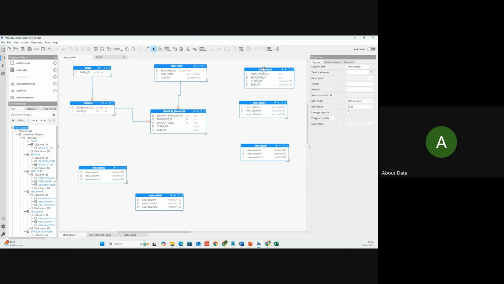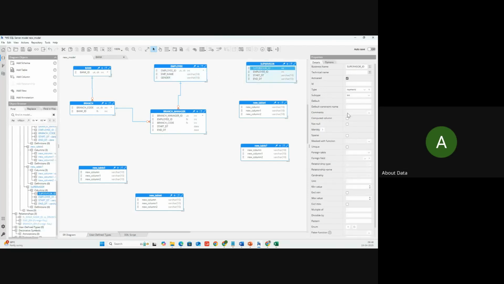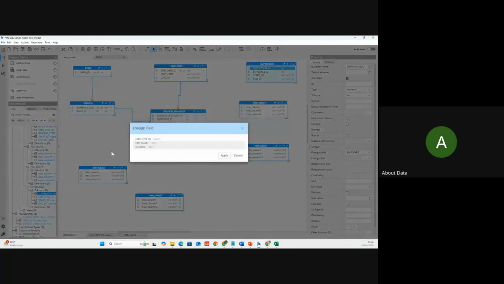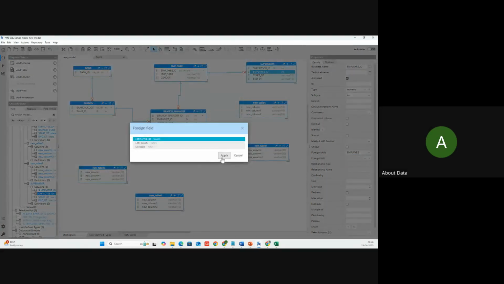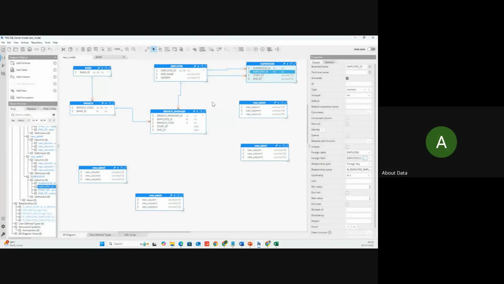Now, the relationship: the supervisor ID is also an employee. So for the foreign key, the foreign table is the employee table, and the foreign field is the employee ID. Supervisor ID is nothing but an employee. Similarly, there's a relationship between employee and employee ID. So if we go to this employee ID, again we can create a foreign table as employee, and foreign field as employee ID. So they will become two relationships.